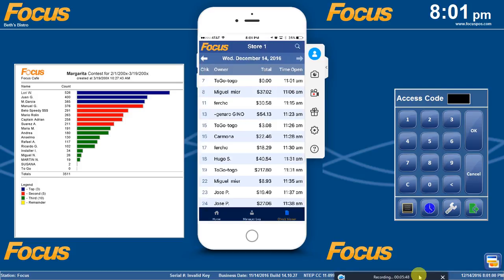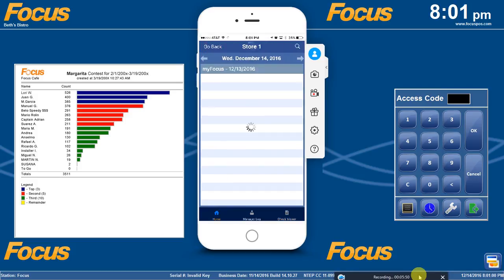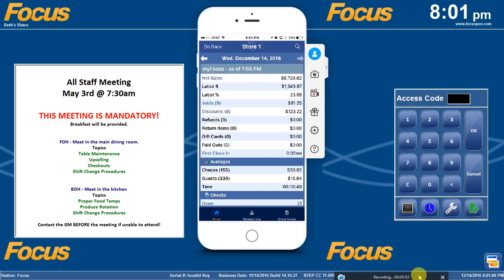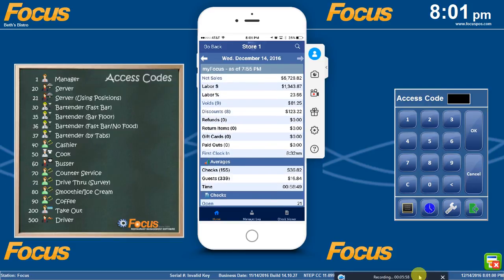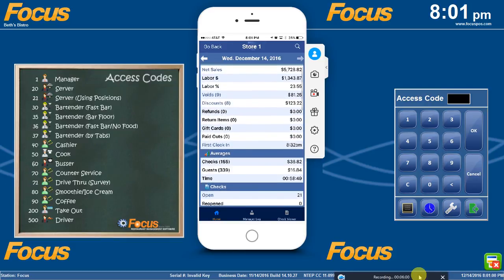Go back. We hit our home screen and we go back to our main screen where we have all the information. So this is a quick tour of your MyFocus app.